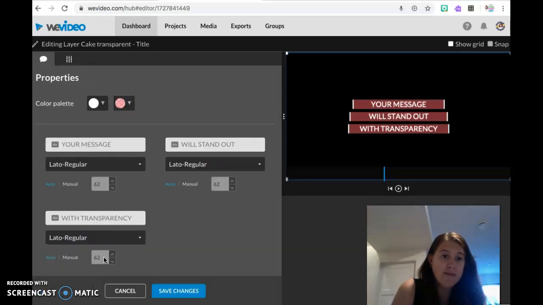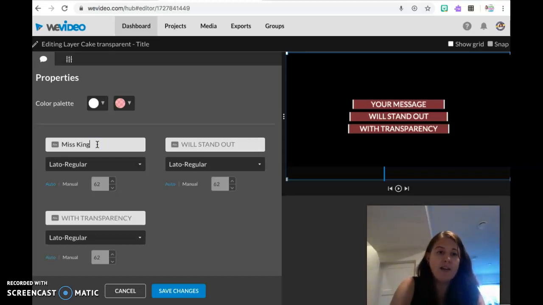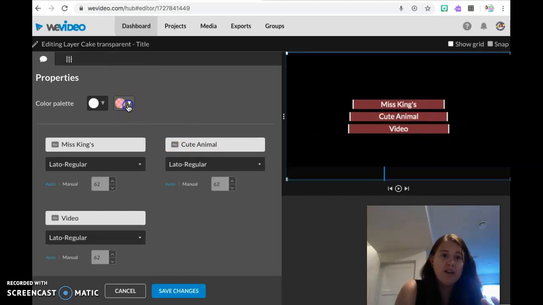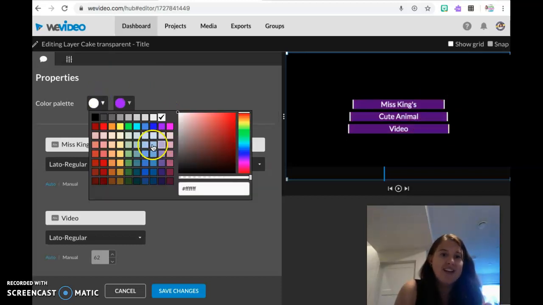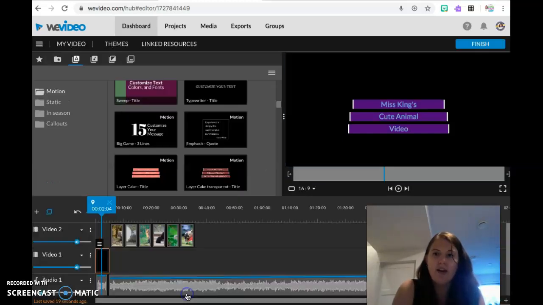To edit it, I can just double click on it, and this is where I type my stuff. So I'm going to type Miss King's cute animal video. Okay, and if I'm not crazy about this color palette, the colors, I can actually change it to be whatever color I want, which is kind of neat. So again, just play around with it, see what you like. Okay, so that's going to be the start of my video.